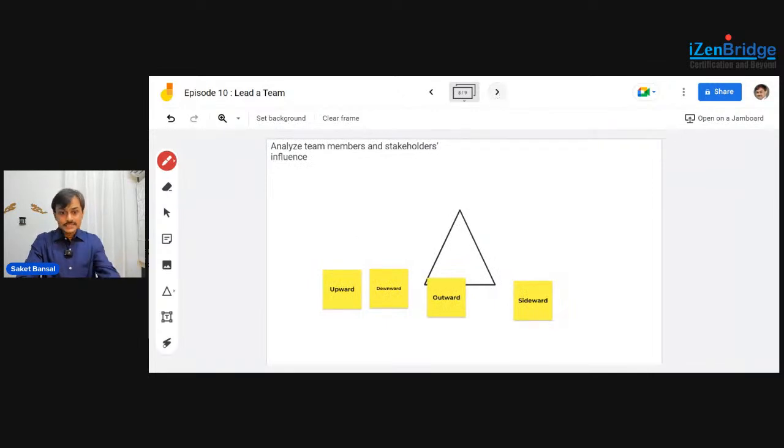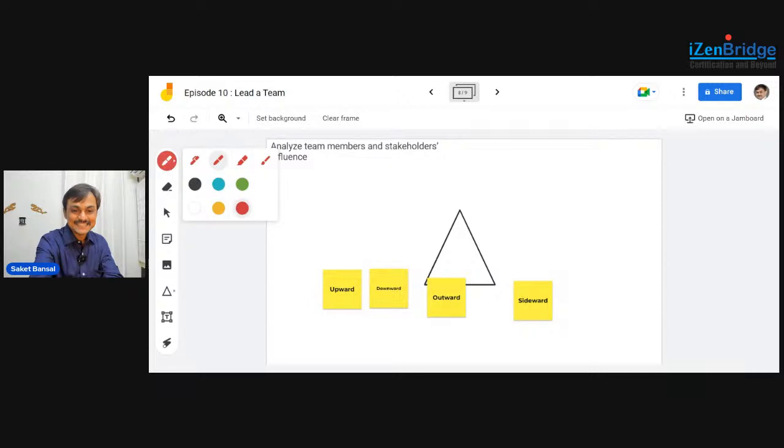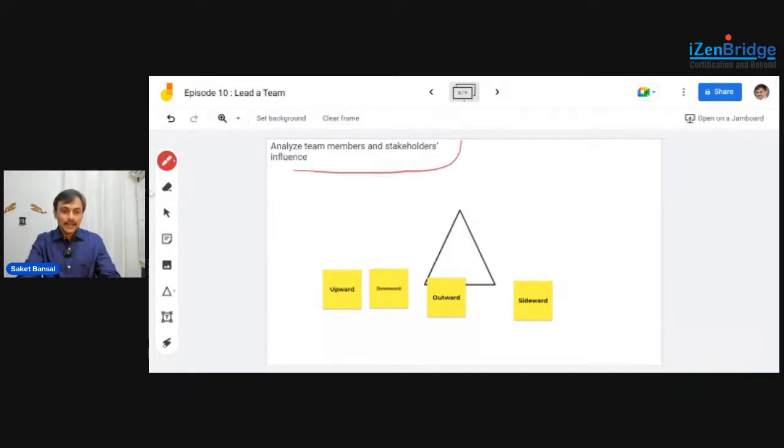Now, we need to analyze team members and stakeholder influence. I know it's a little long task. Just the final one more slide. And here we can say that I need to have a political awareness of my team members and stakeholders. I need to understand, if this guy speaks to this one, what will happen? Some people might be able to influence upward, meaning they can go to your boss, and if they explain something, the boss will listen to them.